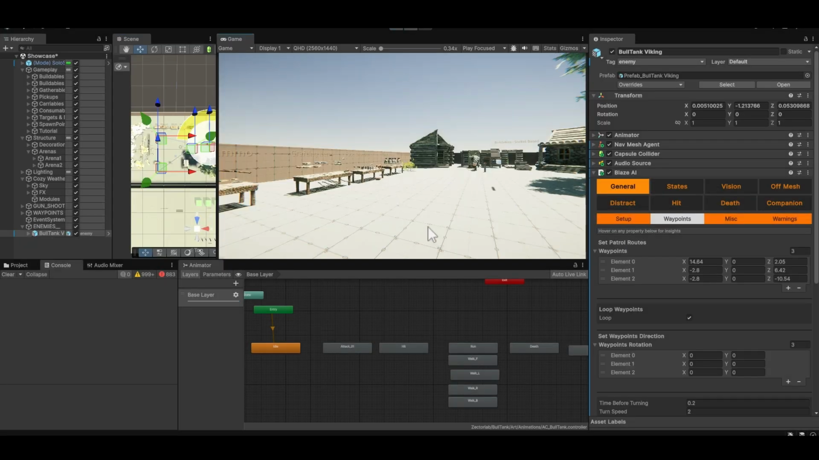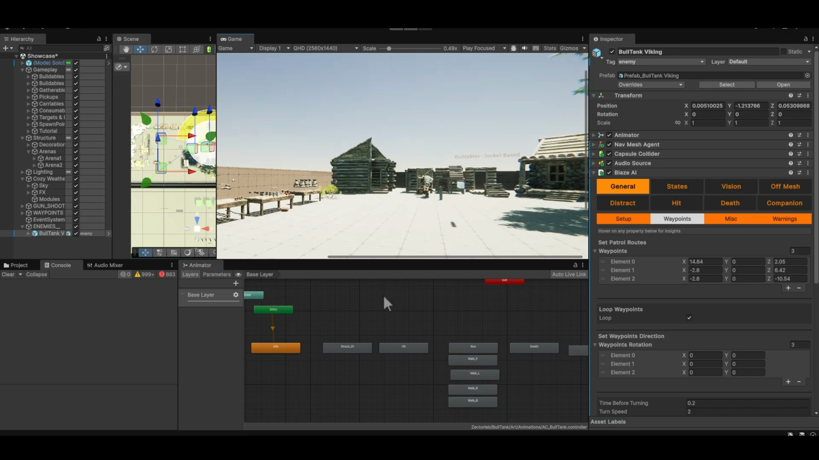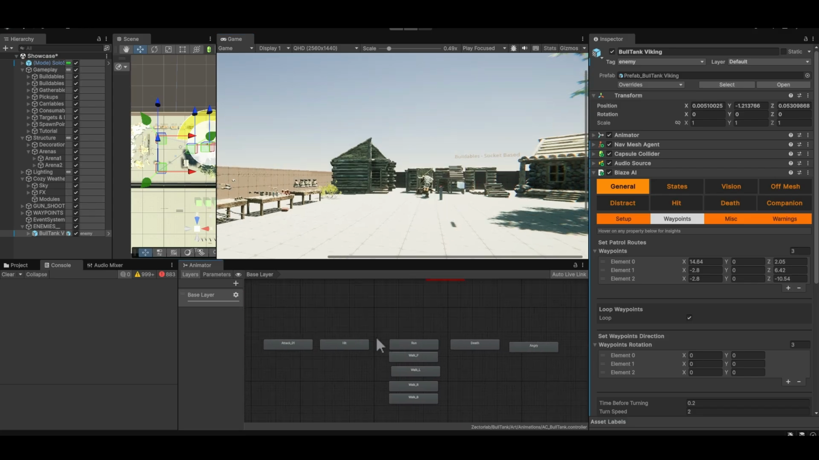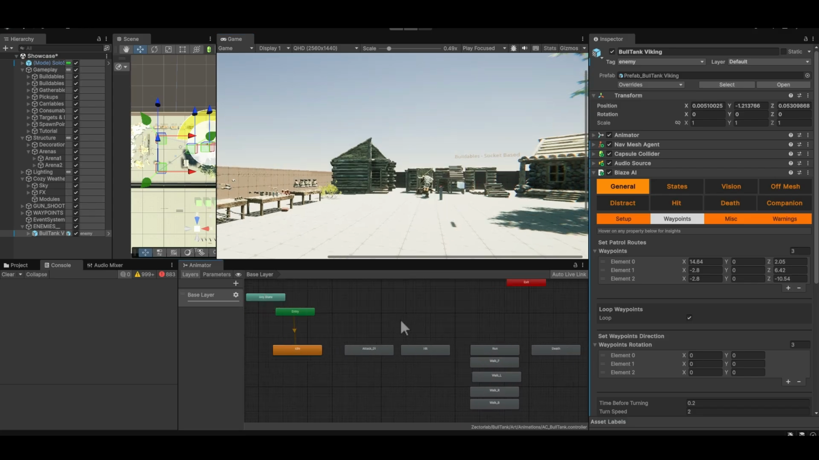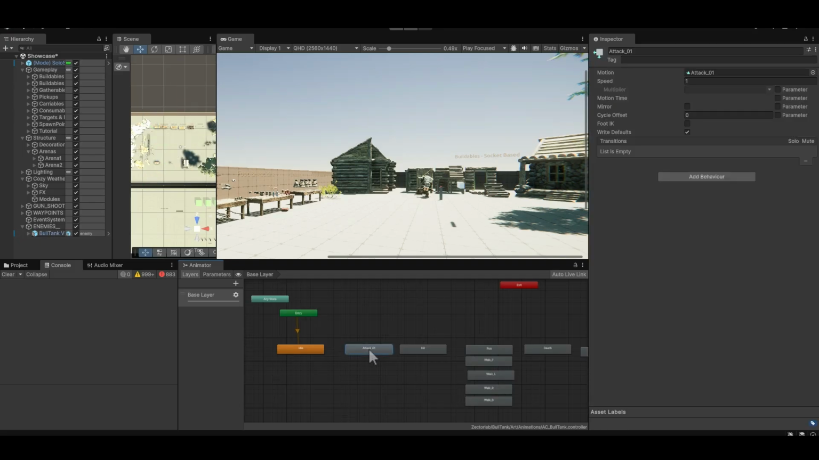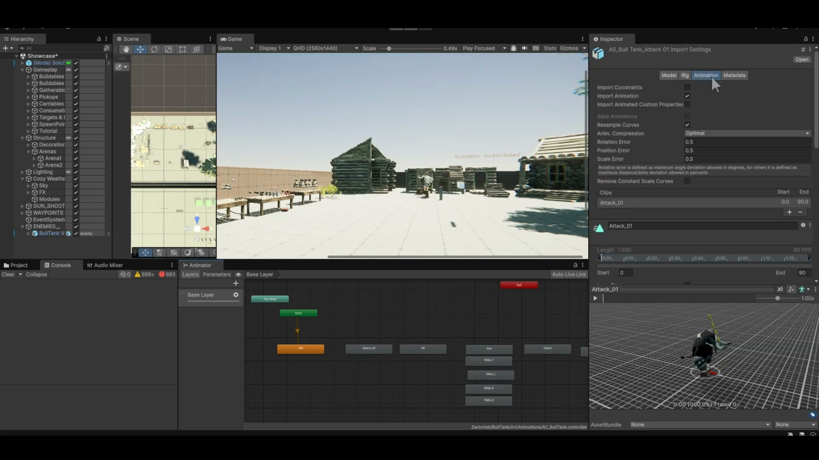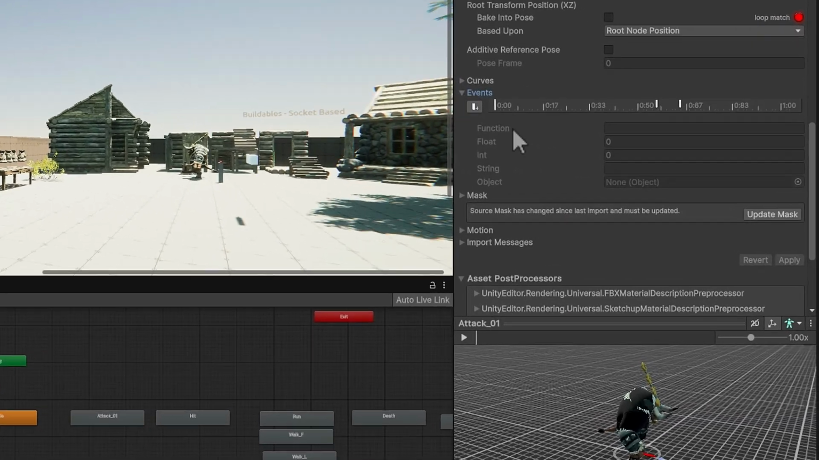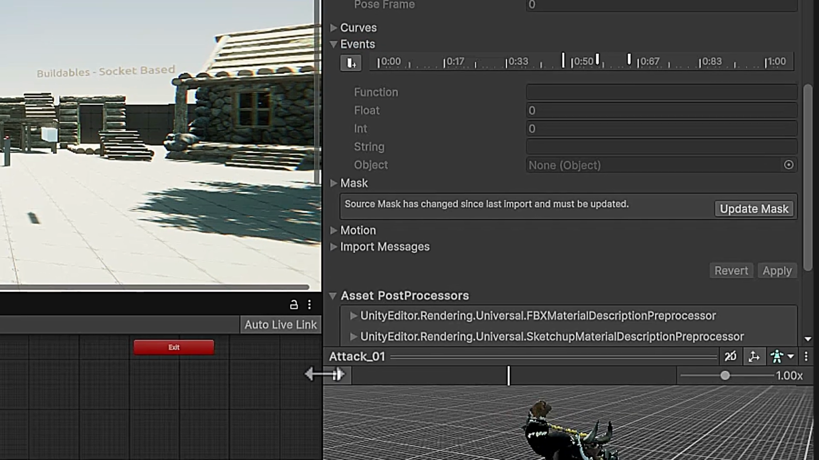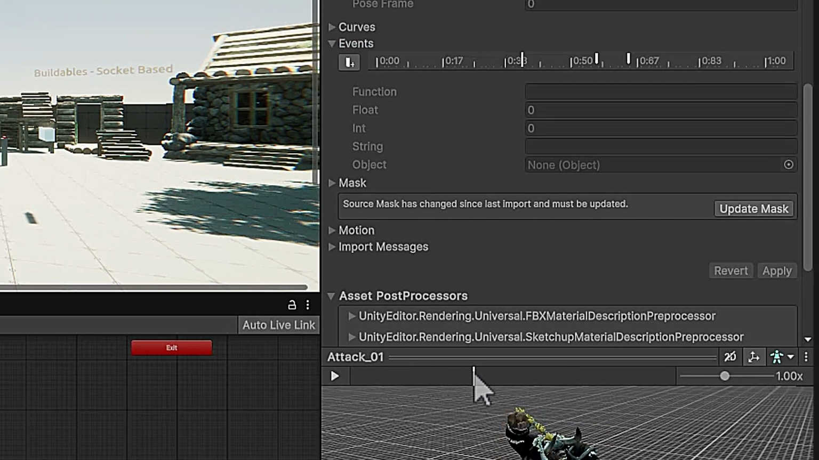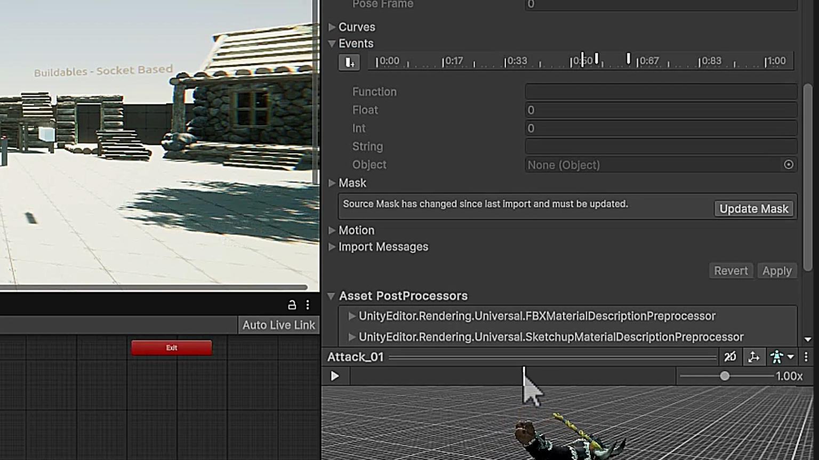Okay, first off, let's look at the attack itself. If you see my animator window here, I'm using only these animations, and I only have one attack animation, this one. I double click that, then go into animation and then into events. In here, if I play and pause, I look for where I want the hitbox to be enabled. It's just a box collider around here.